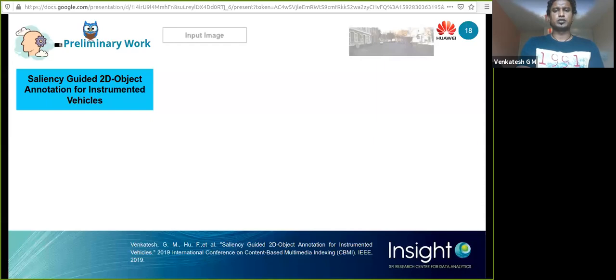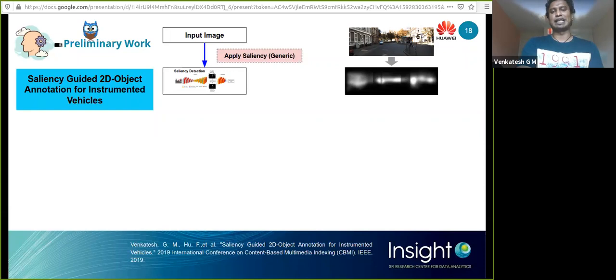So now we have an image, to which we apply a generic SalGAN, the network which is used to recognize the general saliency in an image. What we did was take the image, divide it into non-overlapping blocks, and apply the saliency on the individual blocks.